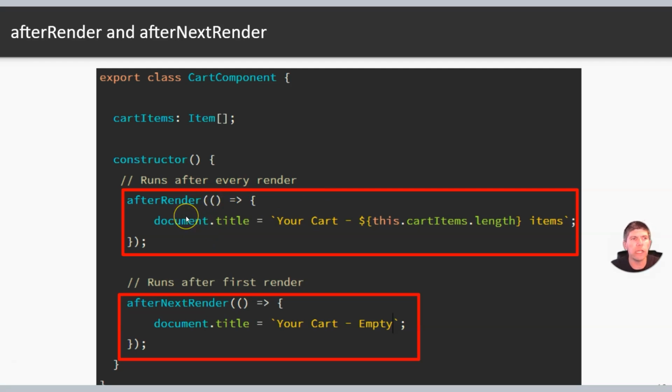So the main difference between afterRender and afterNextRender is that afterRender is going to run after every single render. So the app renders your component. If a change happens and the component re-renders, change detection and such, then this is going to run again. Whereas if you use afterNextRender, it only runs once. So kind of like an ngOnInit, if you will, it's going to happen only once. So most of the time, I guess afterNextRender is what's going to be useful.